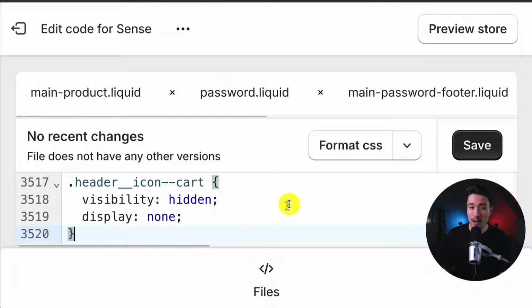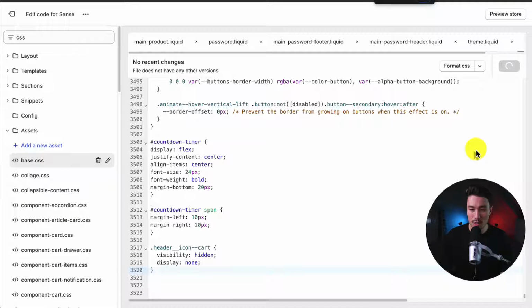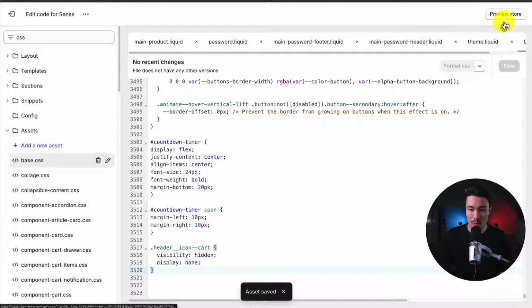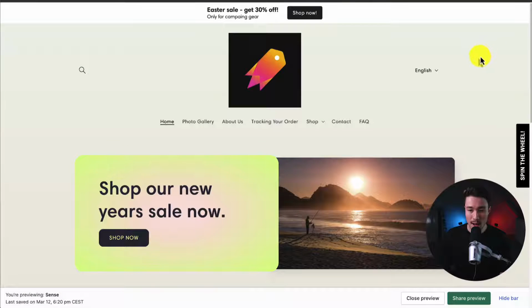Now let's go and finalize these changes. I'll hit save in the top right here. Now if I zoom out, it's just going to be underneath here. We can see assets have now been saved. Let's click on preview store in the top right. And if we look for it, there is no more cart icon in our navigation bar. And that's exactly what we were looking to do. So that worked quite seamlessly.